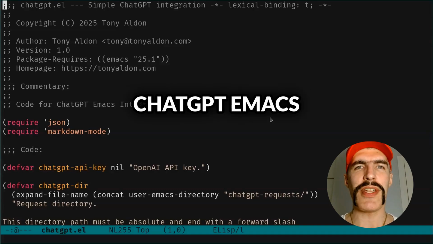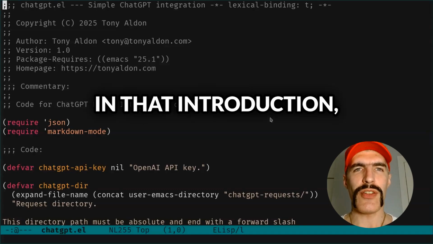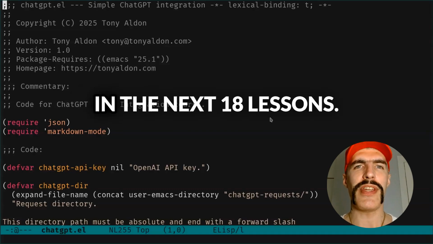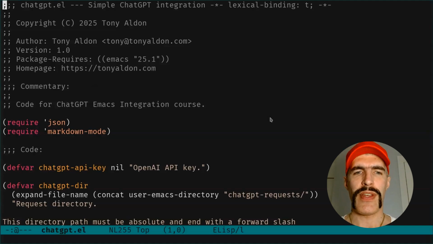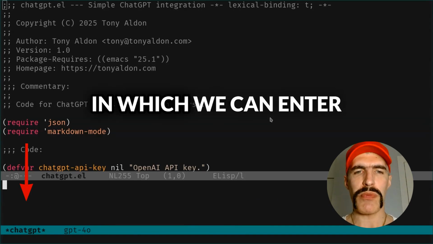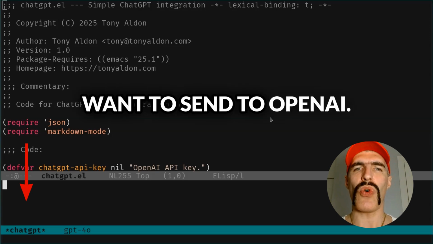Welcome to the ChatGPT Emacs Integration Course. In that introduction, I will show you the package chatgpt.el that we are going to build in the next 18 lessons. So let's start by calling the command chatgpt, which pops up a buffer at the bottom of the frame in which we can enter the prompt that we want to send to OpenAI.